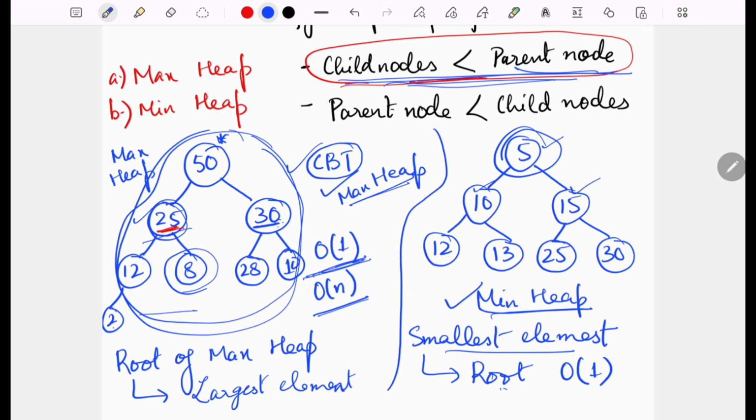But what will be the time to find the largest element in a min heap? It will again be big O of n. Why? The reason is the same as we explained in the max heap, that the largest element can be anywhere. I can have the largest element here, or I may have it here. I can have it anywhere. Okay.